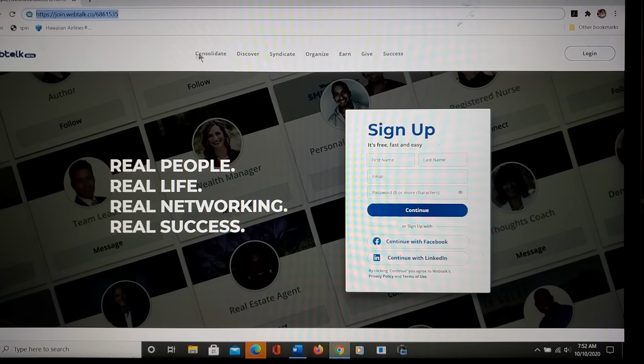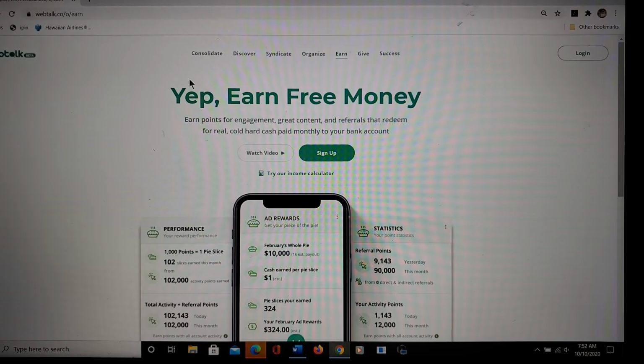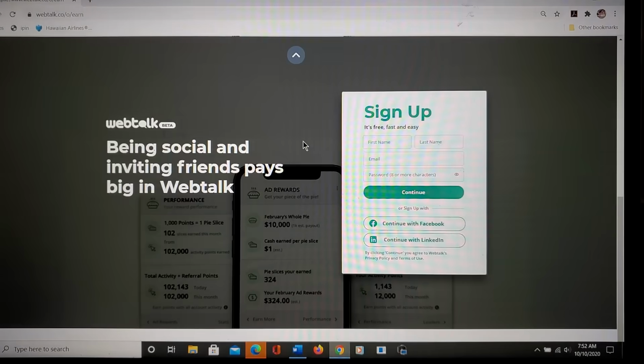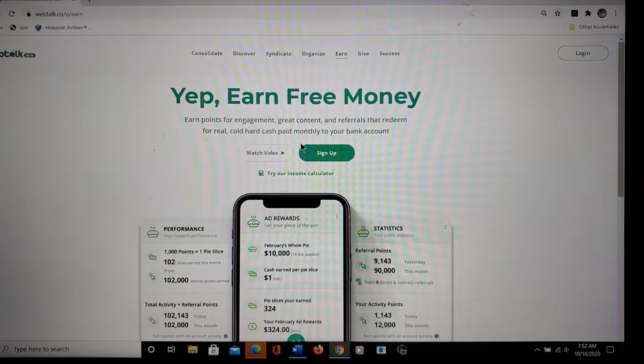join.webtalk.co/686-1535. You can click on these items here: consolidate, discover, syndicate, organize, and earn. We're going to go to earn. So what we can do is come here and read up on it. You can earn points for engagement, your content, and referrals that redeem for real hard cash paid monthly to your bank account. And so what you want to do is just scroll through here.